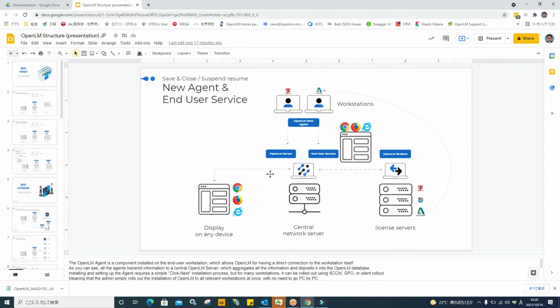And then, as usual, you can open up the OpenLM server user interface called Easy Admin in any device within the same LAN, the same network. The same thing is for the end user service UI. You can open up the browser UI in any device in the same network. So many agents are connecting to the end user service and the OpenLM server.